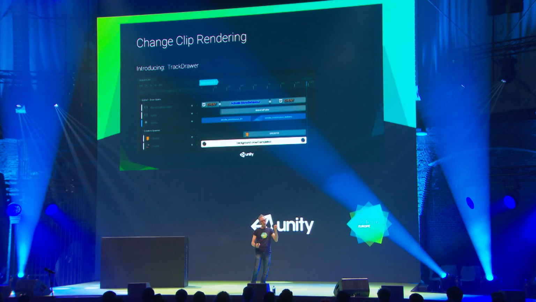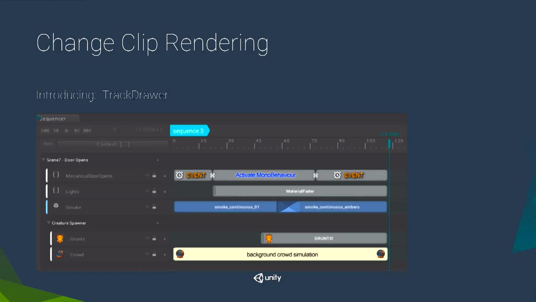And in the last API, sometimes the look and feel of the clips and/or the tracks may not suit your need. So we give you another API called a track drawer that will let you access the rendering of the clips of the track by overriding the color, the font. You could add icons, you could change the shape, you could do whatever you want there. So you see some example there.